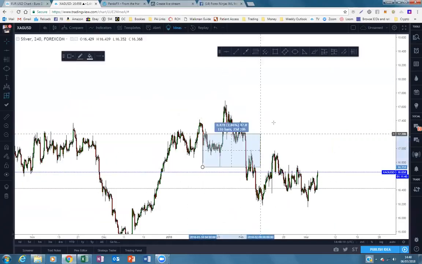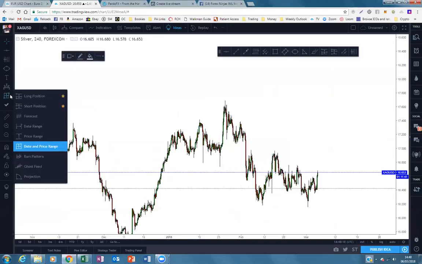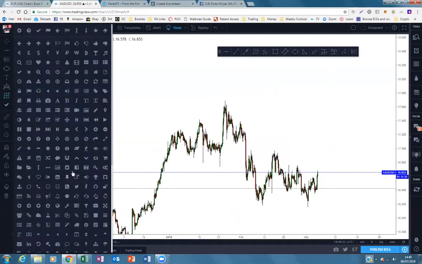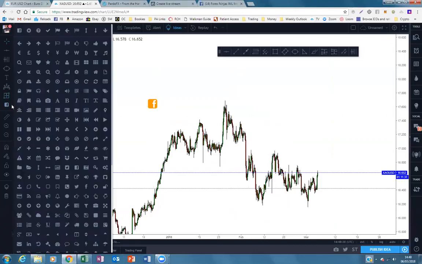Date and price range. Self-explanatory, guys. I don't need to go through these. You can play with these. The next one down is the silly little illustrations. I'm not going to go through these, guys. You don't need to know about any of these. There's nothing important here.